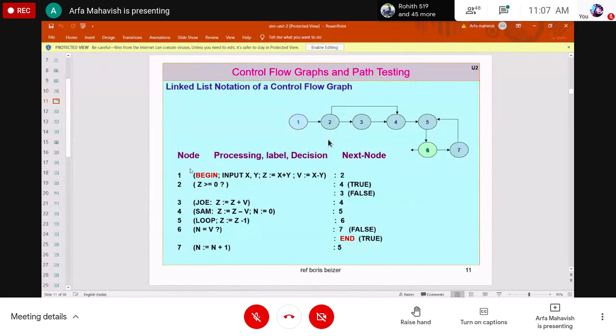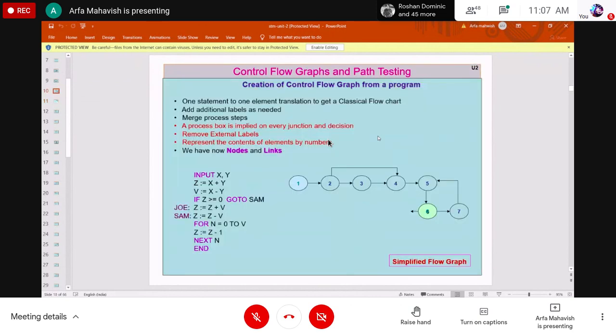So the nodes: this is the first node, second node, third node, fifth node. These names we have given. For the nodes we have given the names, and in those names we are representing these lines. This is the code that is there in that line, in that node.